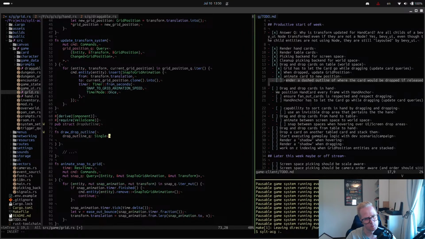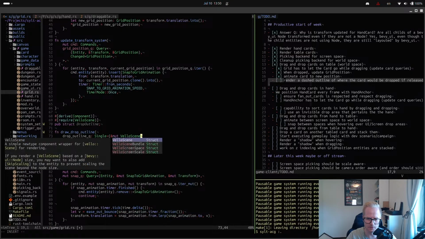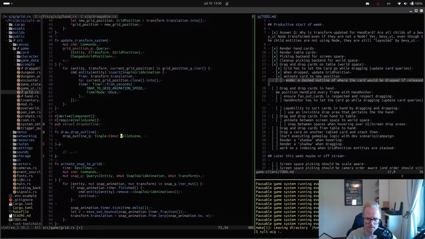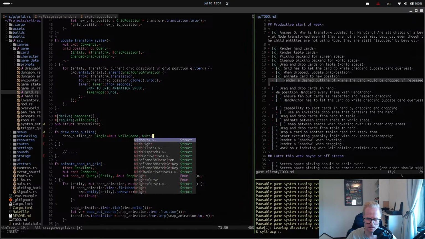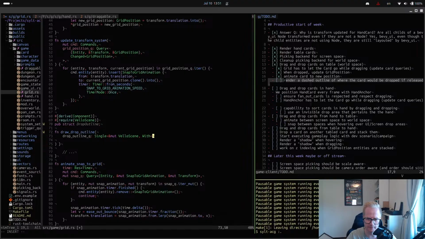I should always have one. I should only ever have one. So I can use single. And I want to draw something on the Vello scene. And I'm only fetching stuff that has the drop outline component.